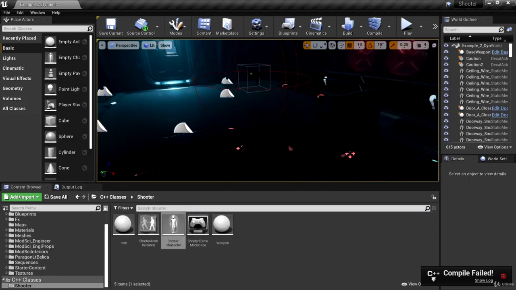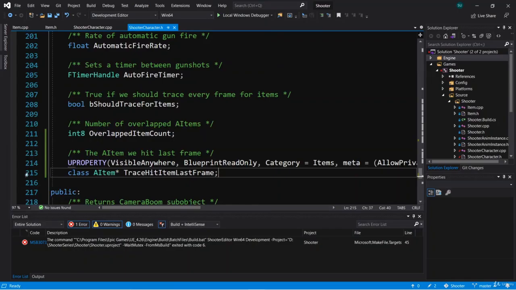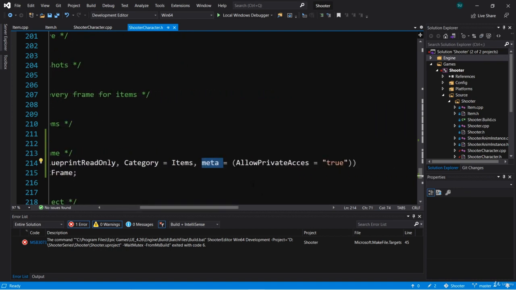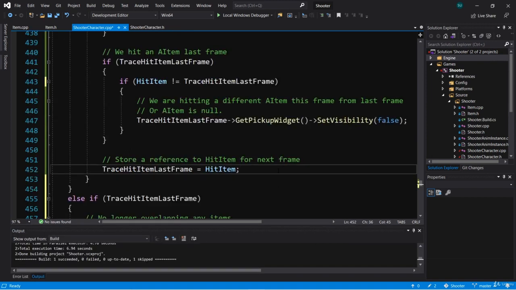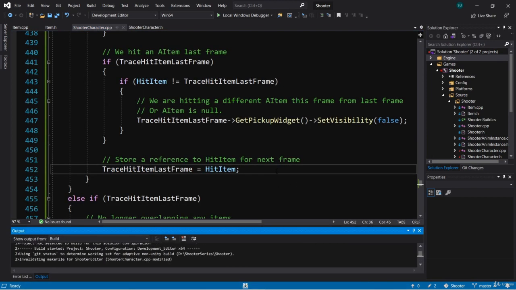So let's take a look at ShooterCharacter.h. On line 214, here we have BlueprintReadOnly, which should be okay with our meta specifier, so there must be a problem with our meta specifier. And there it is, typo here. I didn't type that final S in AllowPrivateAccess. Okay, let's give this a compile.